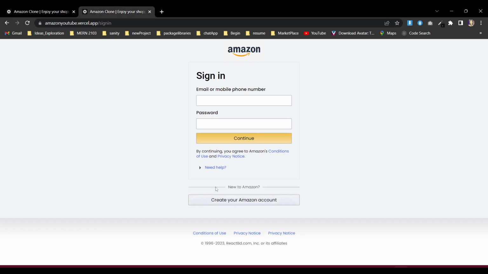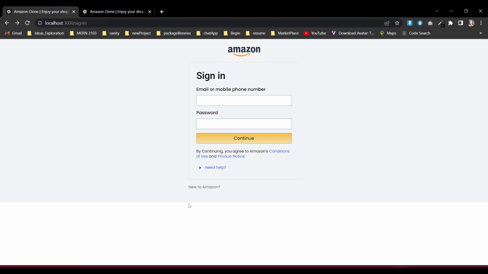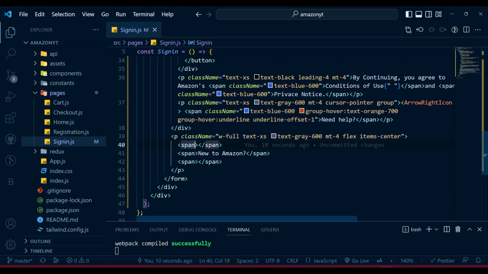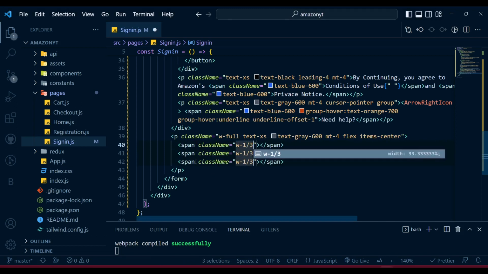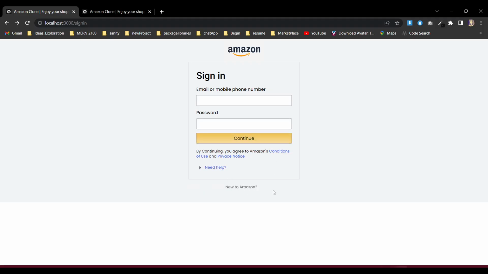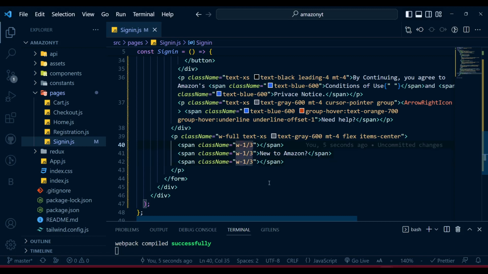So we need to create these 2 lines now, and they need to be in the middle. So what I'm gonna do, in the overall span, I'm gonna divide the width. So give a class name of width 1/3, the portion of width it will take. And if we do that, let's see, yeah, see, now we need to create a line over there for this one and for this one. Let's go and create that.